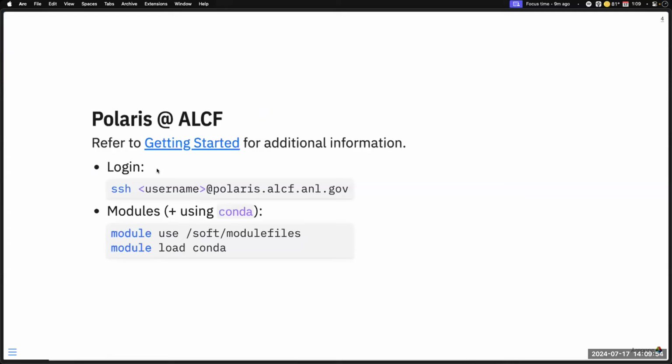Step one, logging in. Hopefully if you're at this point, you should be able to log in and have an account. Logging in is just your username at polaris@alcf.anl.gov.